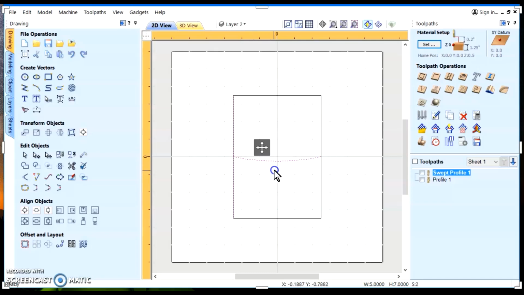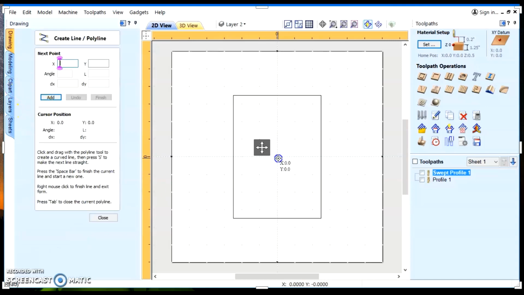Both of the items are selected. Remember, the drive rail and the profile is on layer 2. So whenever we change the profile or the drive rail, you want to keep it on layer 2. What we're going to do is delete this profile, and we're going to draw a vector. It's going to be a 0.25 vector.